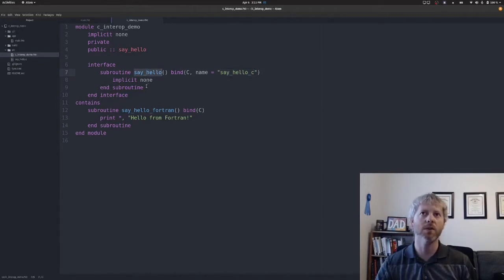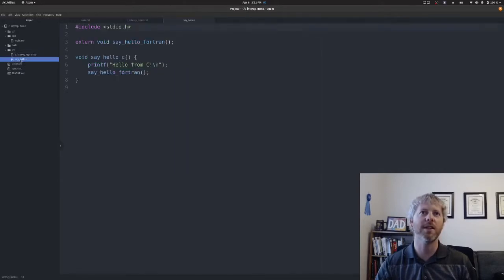And so what does that look like on the C side of things? So we have some C code here. We include the standard IO header.